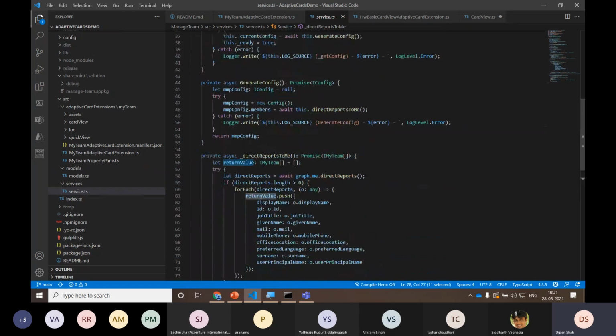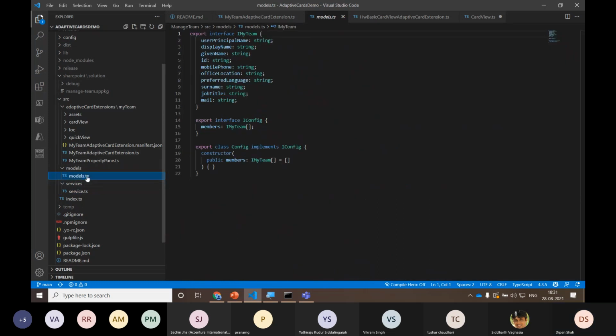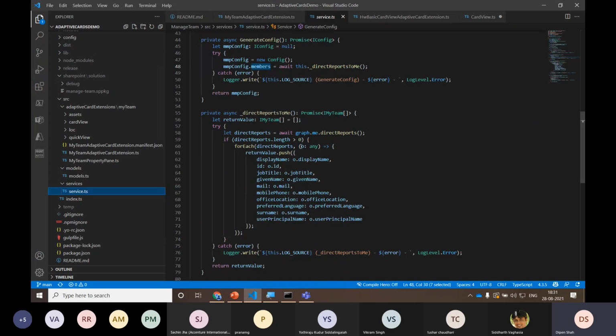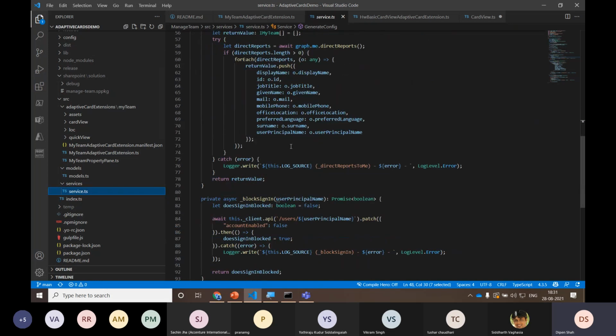And I return that value, and the value is stored into the myconfig.members property, and the myconfig property is initialized into the model class. So MyTeam is the interface that has certain properties. Then IConfig is the interface. There is a member property which inherits the MyTeam class, and the Config implements the IConfig interface.